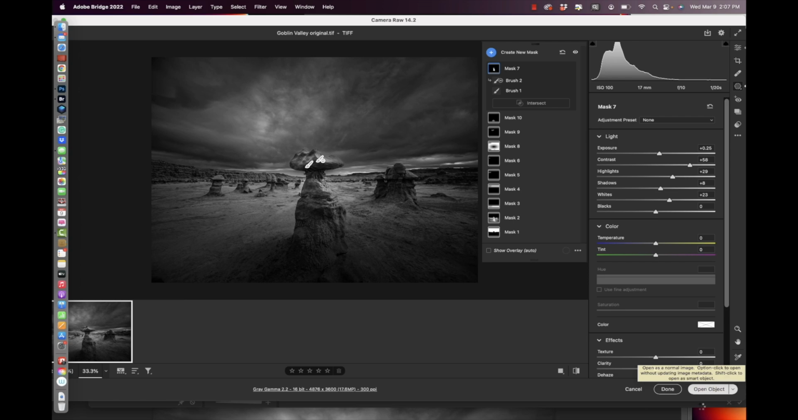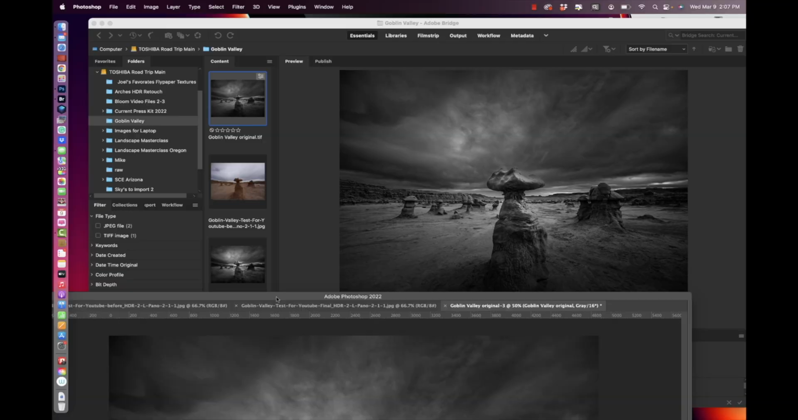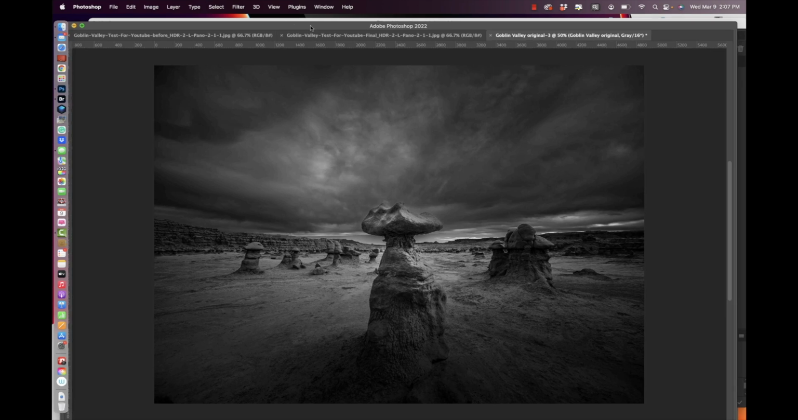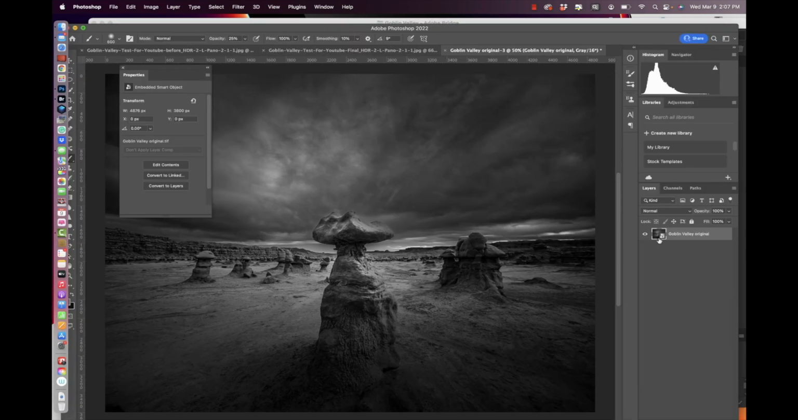Now it brings this image over to Photoshop, but it still retains all this ability for me to go back and still have all those masks and everything waiting for me. That's the beauty of this whole thing. So let me hit tab. So there's my little icon that tells me I have a smart object.